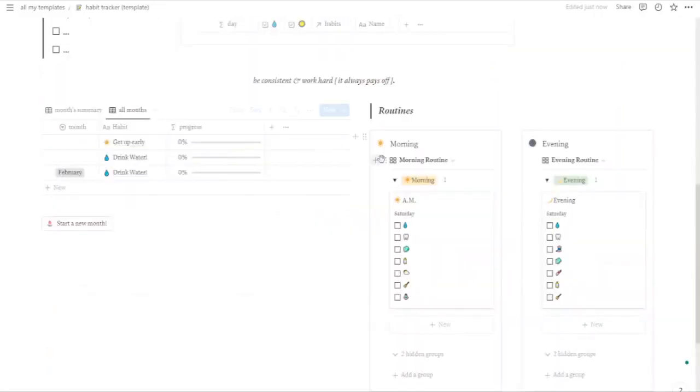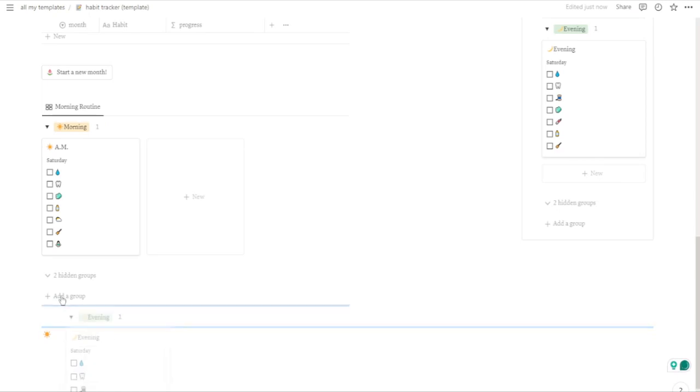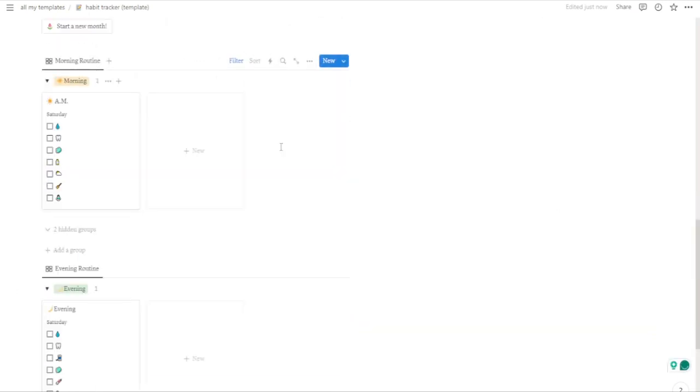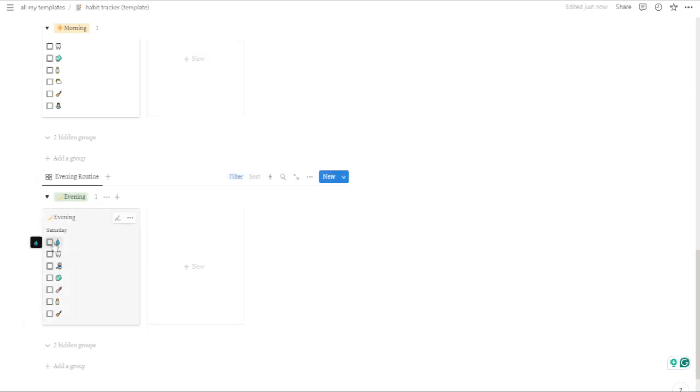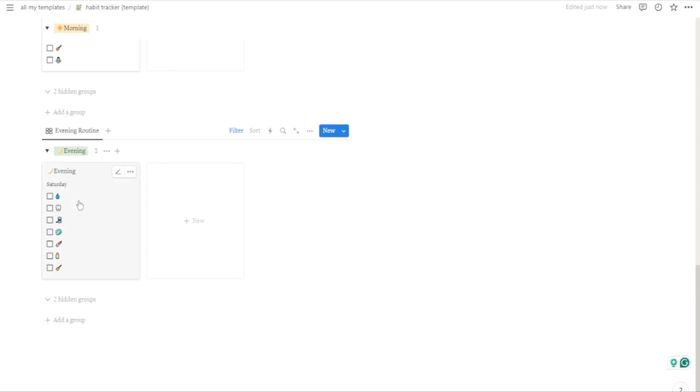Now on to the routines. We're going to move them to the side here so it can be easier for us to see them. These views work differently than the habit tracker. On this one, you may think that these are 2 different databases, but they are the same one, which means that they use the same properties. For example, you can see I have a drop here and here, teeth. It's because they share the same, but each one of them have some special properties.